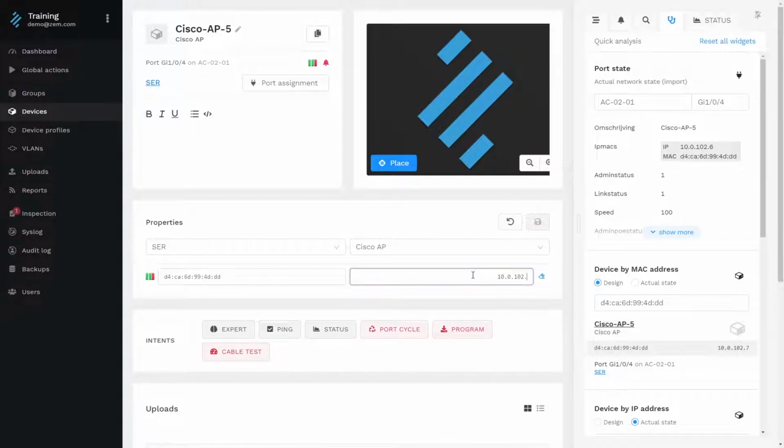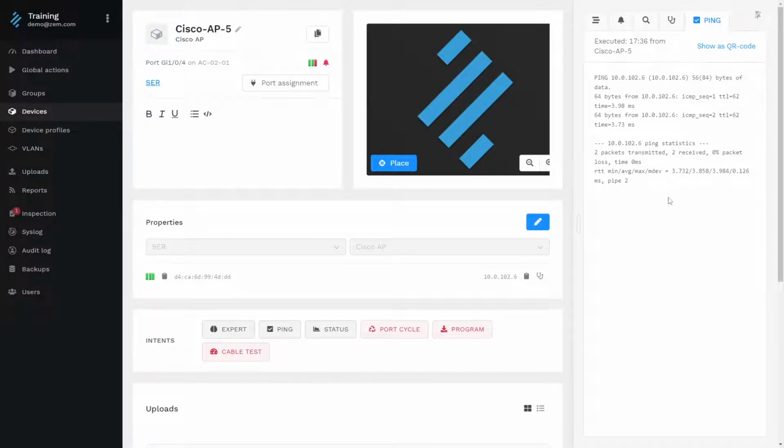So if we change this back to a 6, the design should match the reality again, and we can now check if we can actually ping the device back. Would you look at that? We have 2 packets transmitted, 2 received. This is something that we see often in the field as well, where people configure a device and have an IP address off by 1 or off by a subnet. For example, they are at 101 or 104 when they should be at 102.